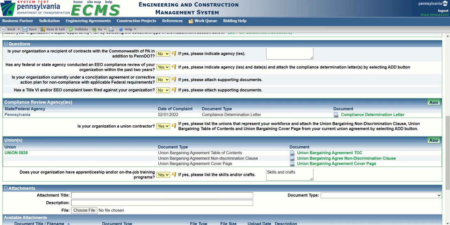In the questions section, answer the 4 questions by clicking the down arrow and selecting yes or no. If you select yes, you will need to provide additional information and attach supporting documents before exiting Part 3. We have 2 more questions to answer. Is your organization a union contractor? You can select yes or no. And does your organization have apprenticeship and or on-the-job training programs, yes or no?